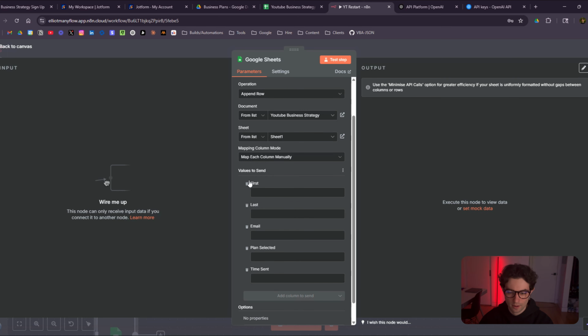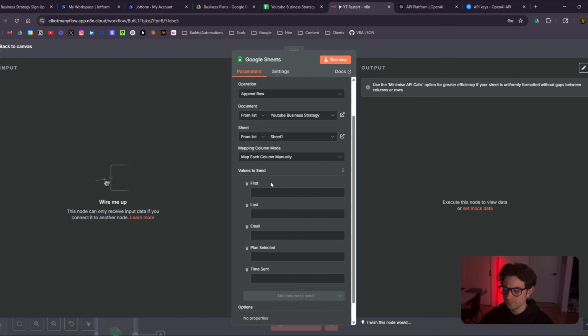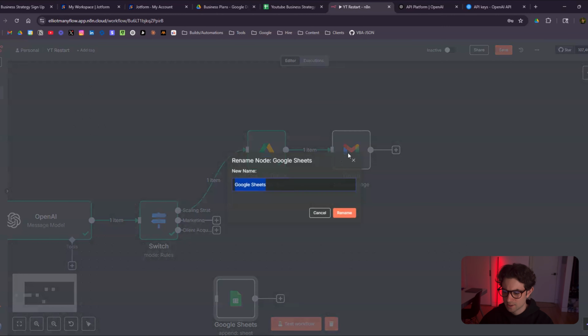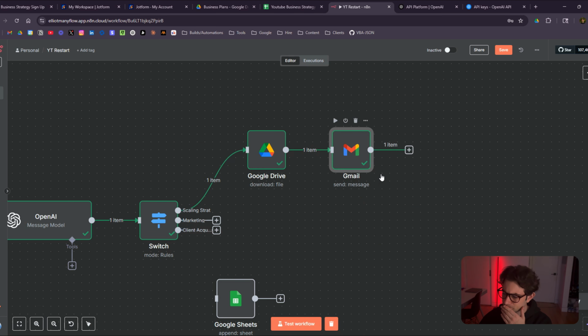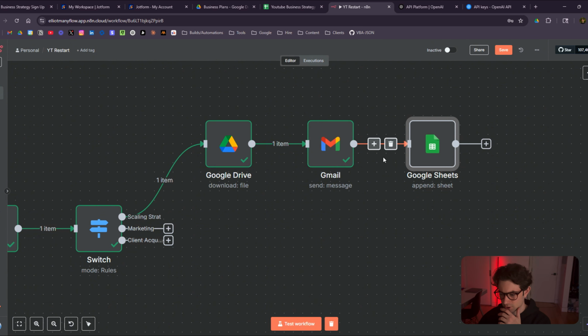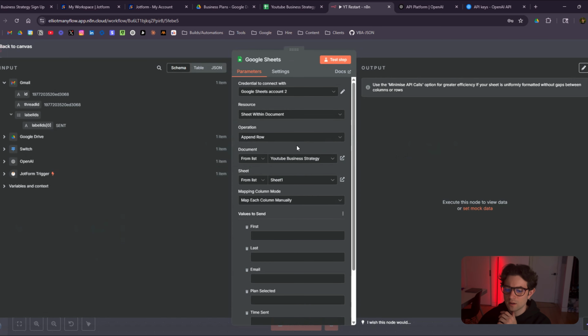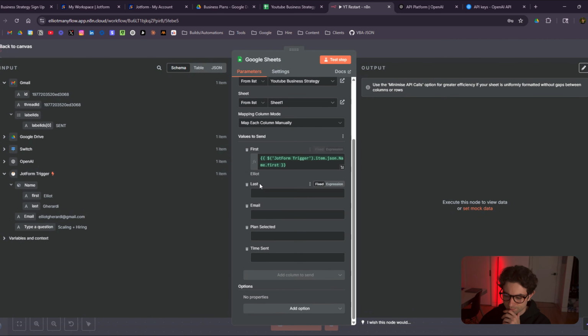And then here are every single one of our columns that's in here, right? I have name, last, email, plan selected, time spent. So I'm going to actually individually map these out. I'm going to test this one more time here. I'm going to test out the actual email. Do test step. Actually, I could probably just connect this here. Yeah, I should have just done that. I can just add that here. Now we have our previous info right here. And I'm going to go to JotForm again, grabbing the first name, last name here.